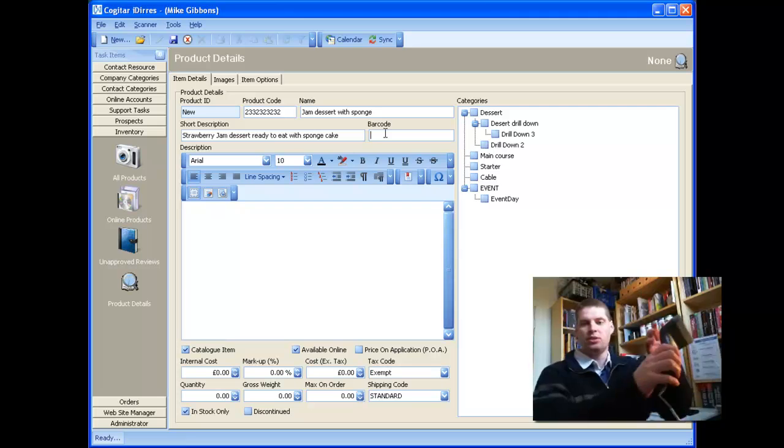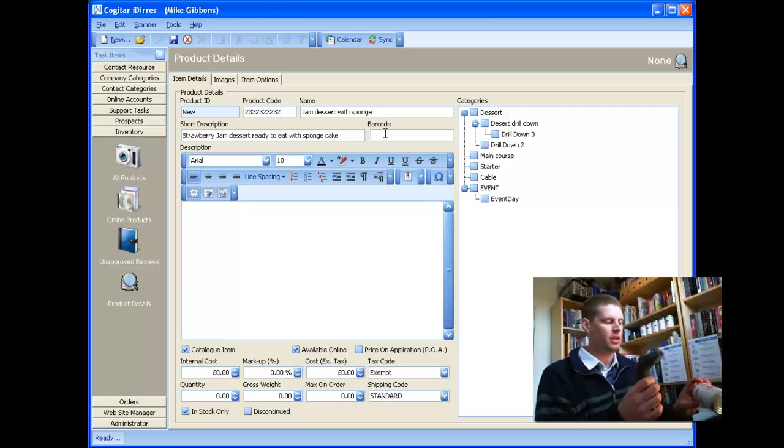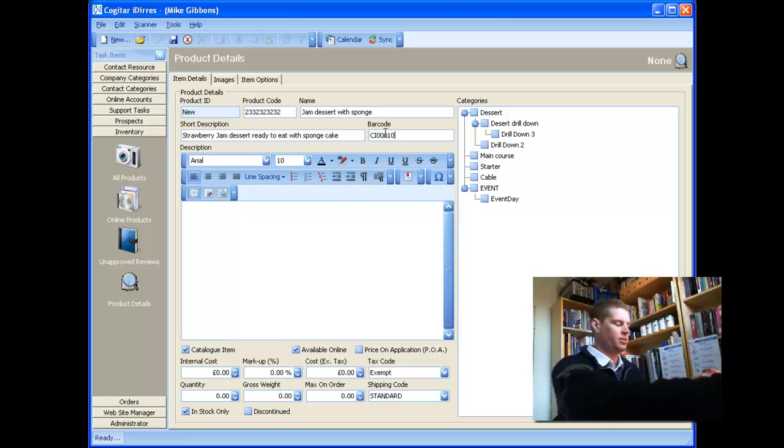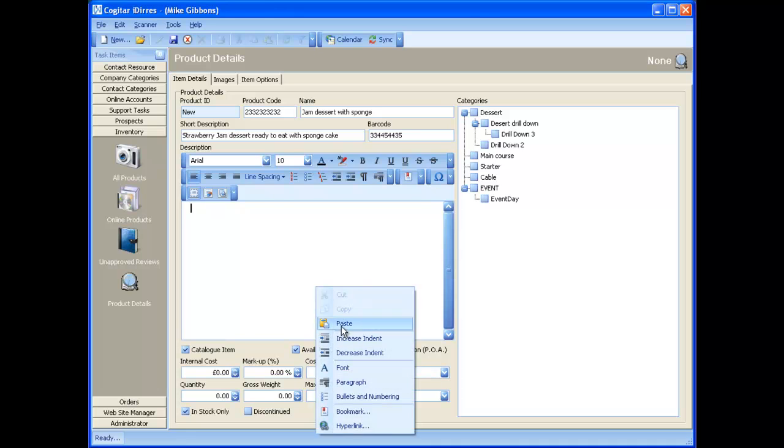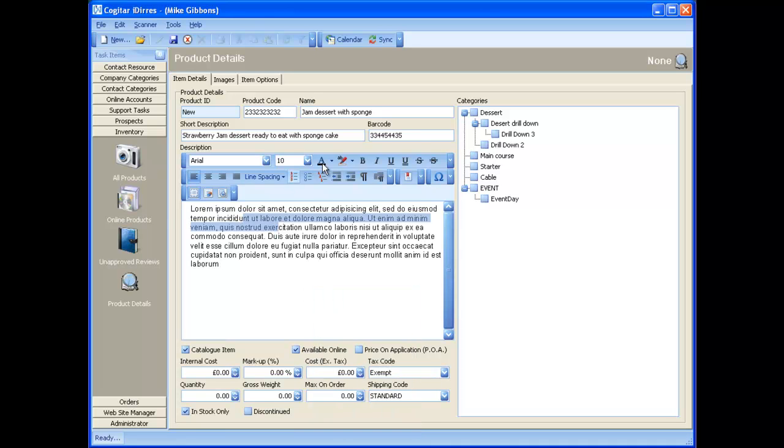The beauty is, by using a barcode scanner, if the product did have a barcode, I can just scan it, and it will put the barcode into the system for me automatically. Wonderfully simple and dead easy to use, but we'll just create one for the purposes of this exercise. We can now go and put a description in. Just put some boilerplate text in just to give us something here. You can bold the text, you can carry out various text operations using the powerful description tools.